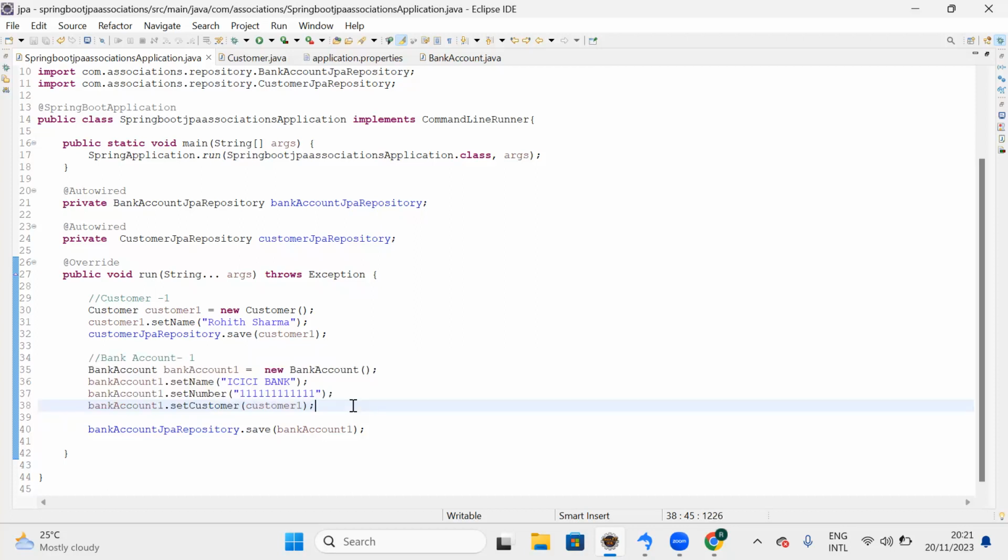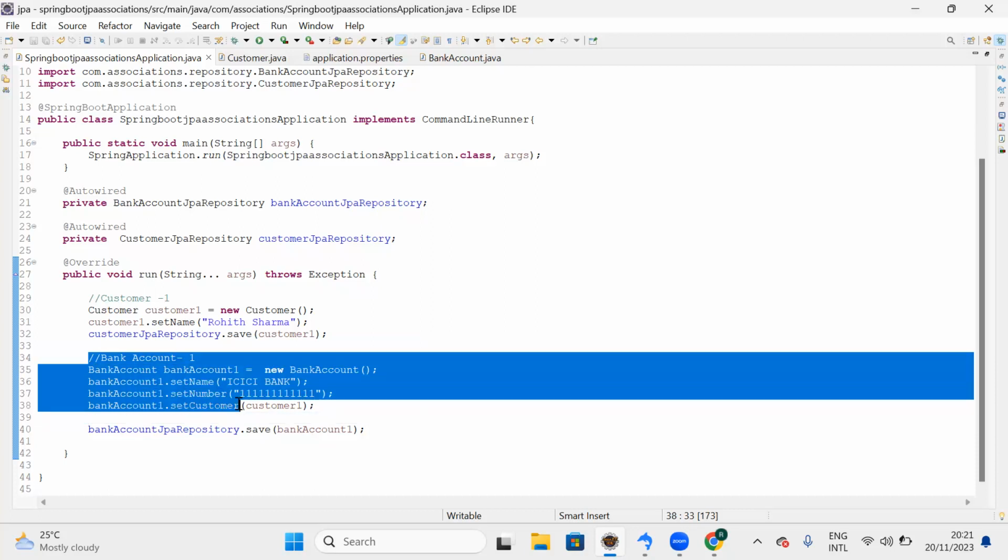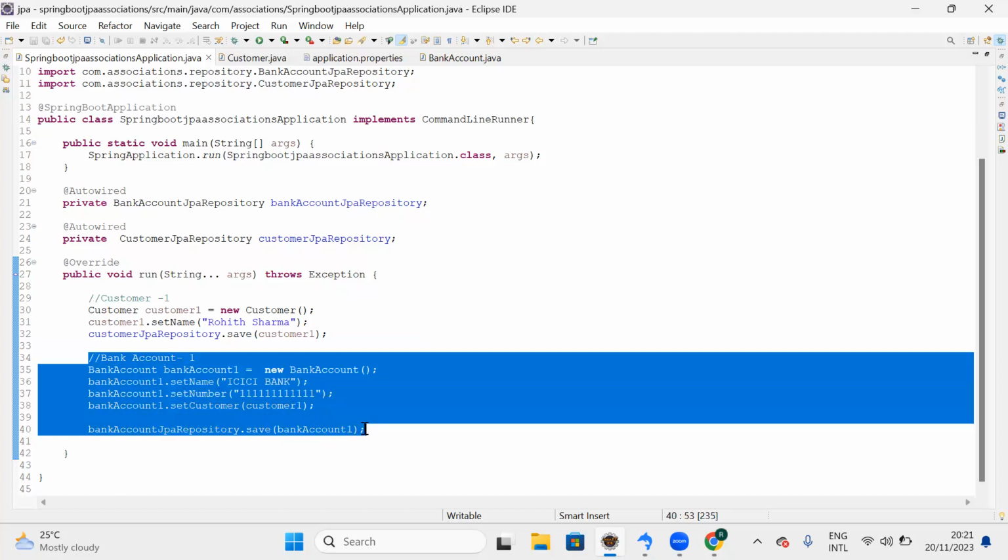So with the same customer, Rohit Sharma can have many to one, right? So many to one in the sense multiple bank accounts can have one customer, or one customer can have multiple bank accounts. Currently Rohit Sharma is having only one bank account number. So I am going to insert another bank account details, one more bank account details.